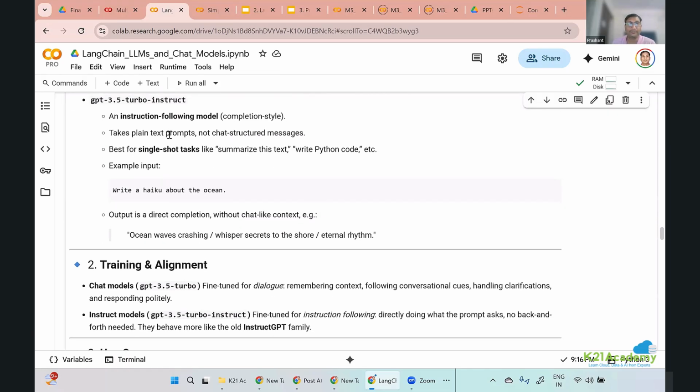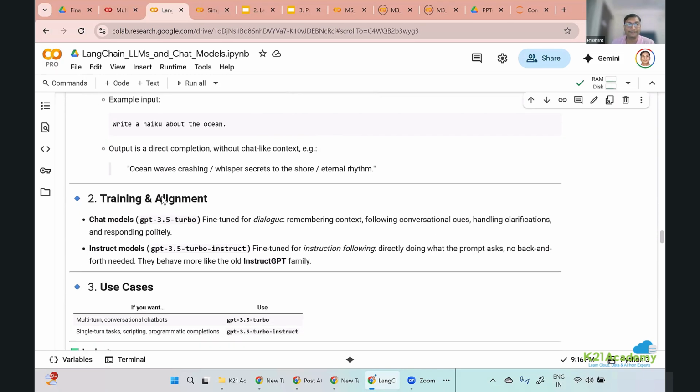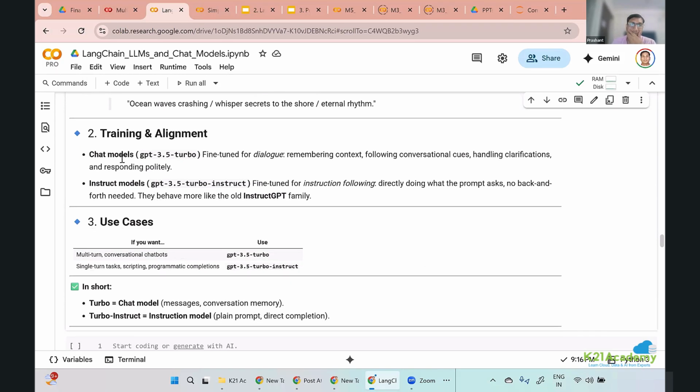Okay. So these are completion style, takes a plain text as the input, single shot tasks are good, like summarize this, write down Python code, write down an email, story, essay. So those things. Okay. So chat models are fine-tuned for dialogues, most importantly, and also remembering the context, following conversational cues, and handling clarifications, and finally also responding politely. So these are some few things which the chat models are fine-tuned for. So that is the most important thing.